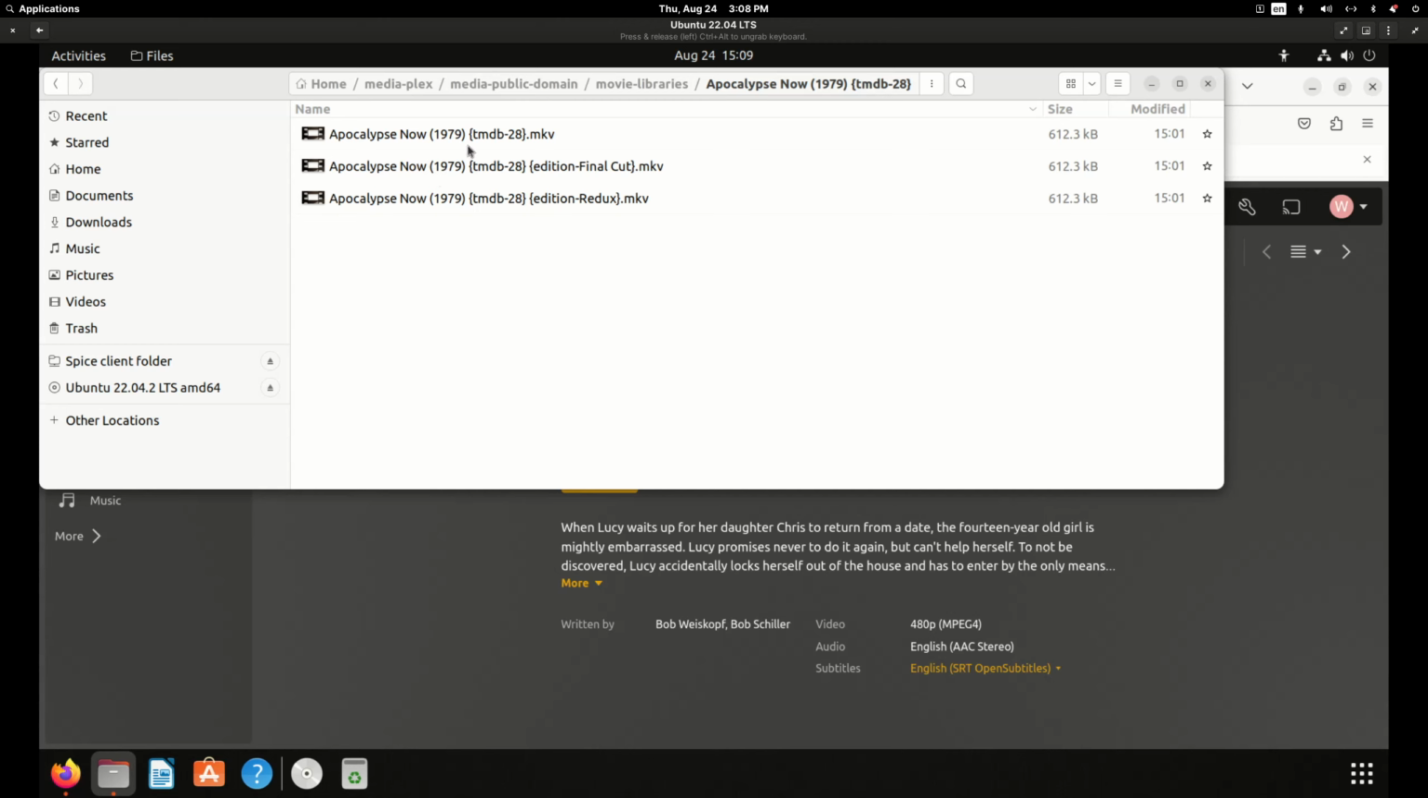I don't feel the need to label the theatrical edition as anything besides its normal movie name, because the assumption is every movie in your movie library is a theatrical edition unless you have a special edition alongside it. So the names are all identical except for the edition tag. Edition-final cut in the curly brackets and edition-redo.